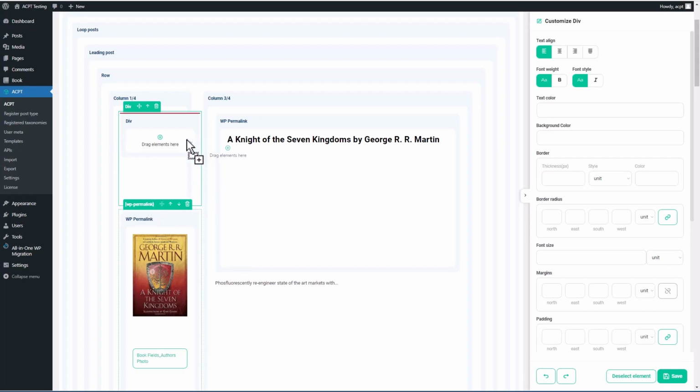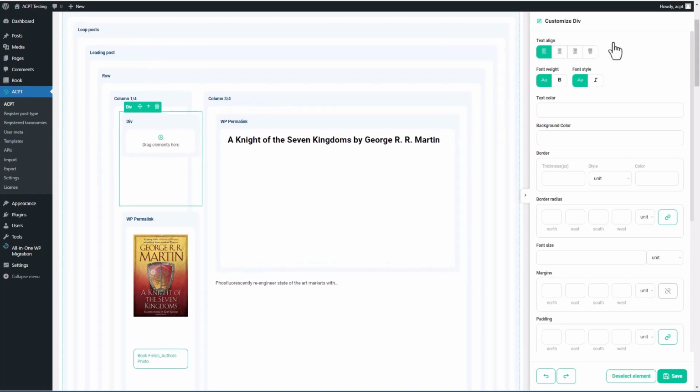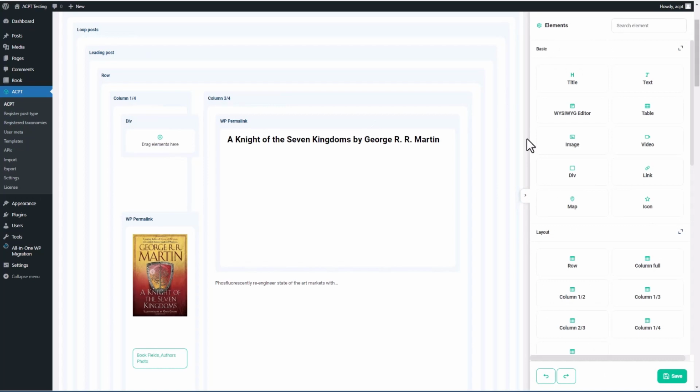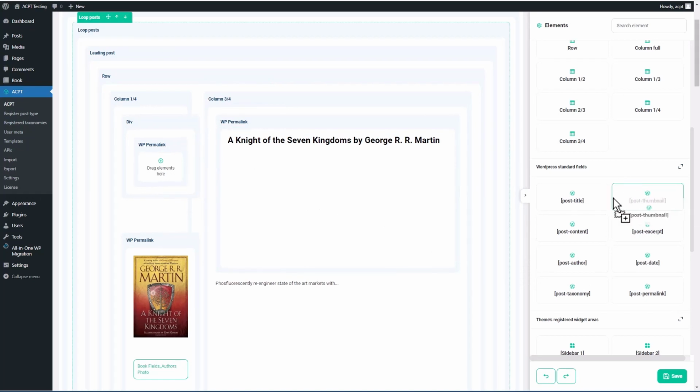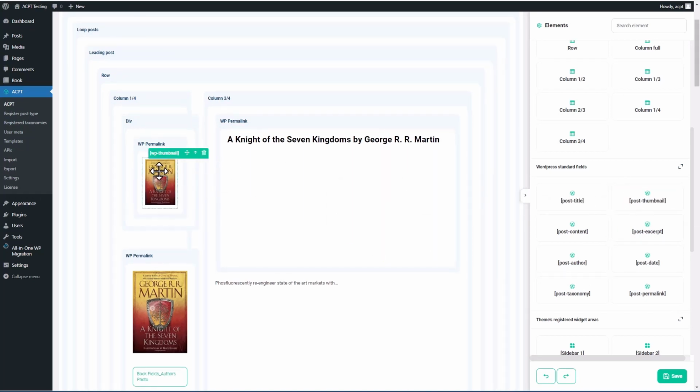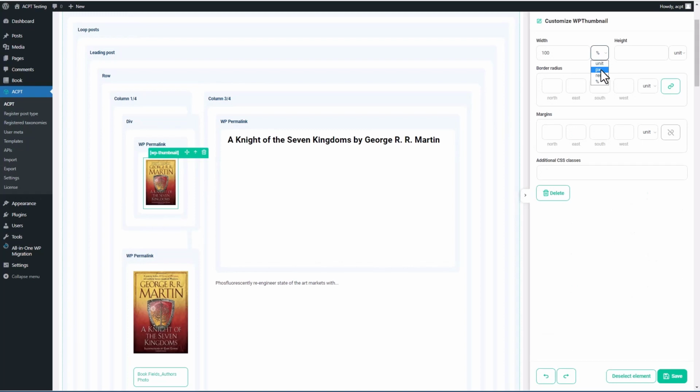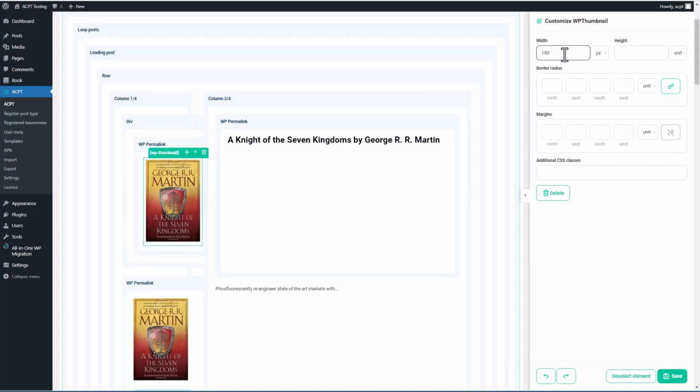So I don't see that option. So let's recreate what we have. Let's add the post permalink. Then let's add the post thumbnail. Then let's set the size of the thumbnail.